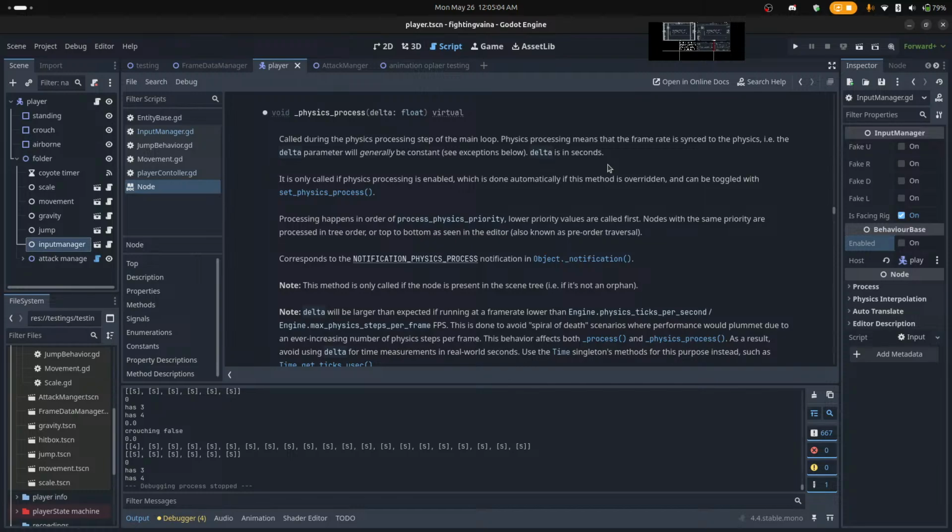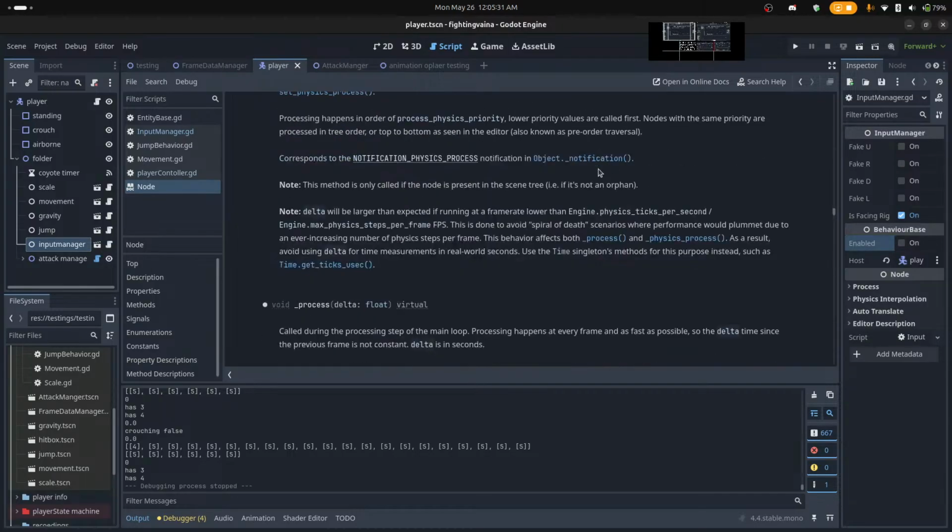Okay, let's read the physics process. Called during the physics processing means that the frame rate is synced to the physics. The delta parameter will generally be constant. See exceptions below. It's only called if physics processing is enabled, which is automatic. Let's see, method is reading. You toggle it with set physics process.